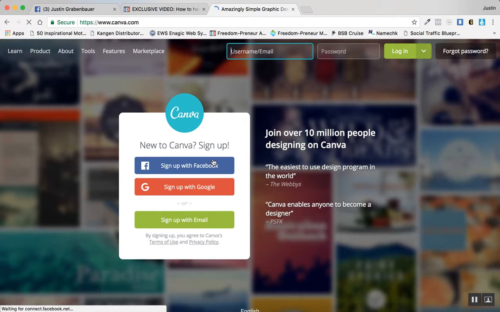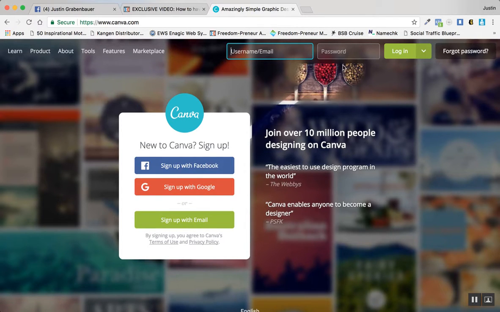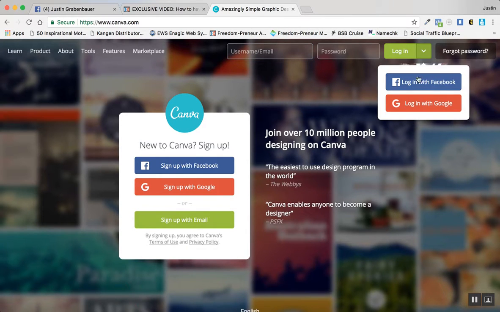And you can either sign up, if you don't already have an account, with Facebook, Google, or your email. I think it's just easier to connect your Facebook to it. And I'm already connected, so I'm just going to log in with Facebook.